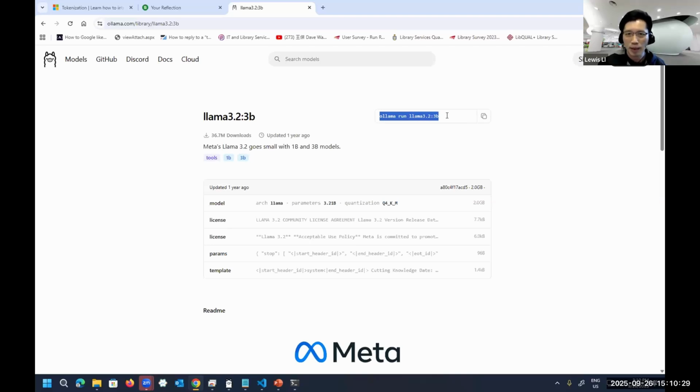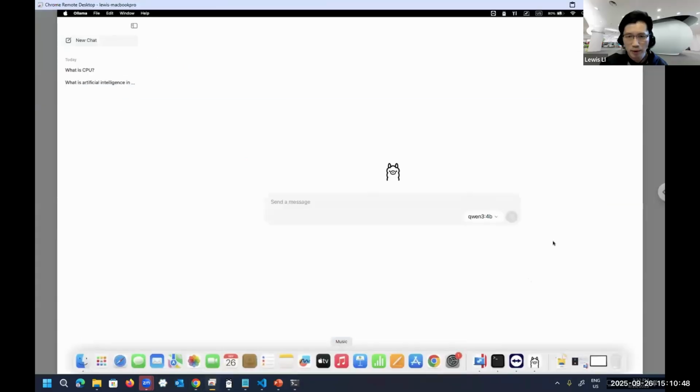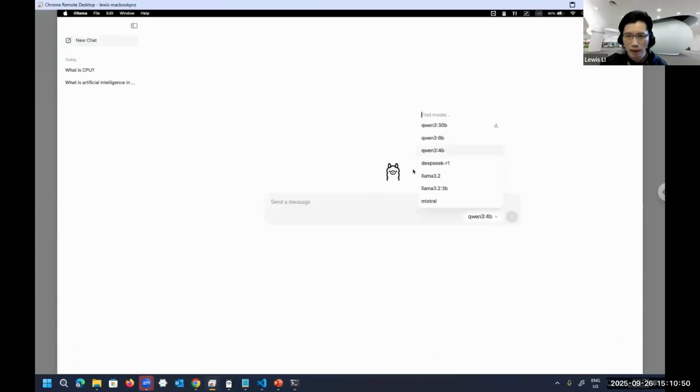So this is the command used in the command line interface, and we're now working in the window interface. If you really want to download this model, for example, you can just copy this. This is the official name of this model, and you can go back to the Ollama interface and just put the model name here.